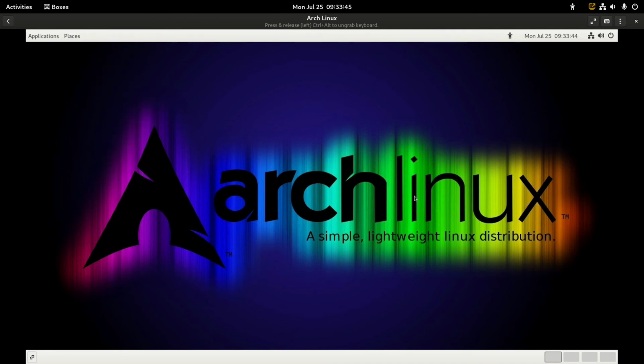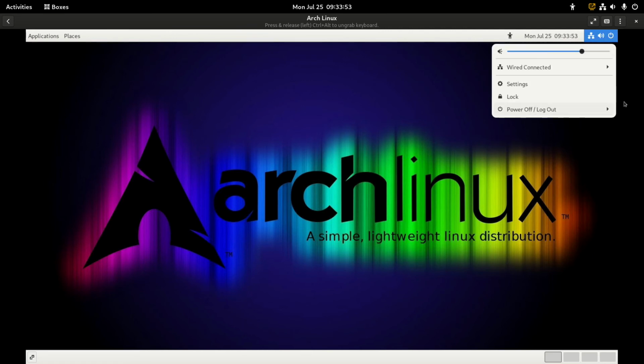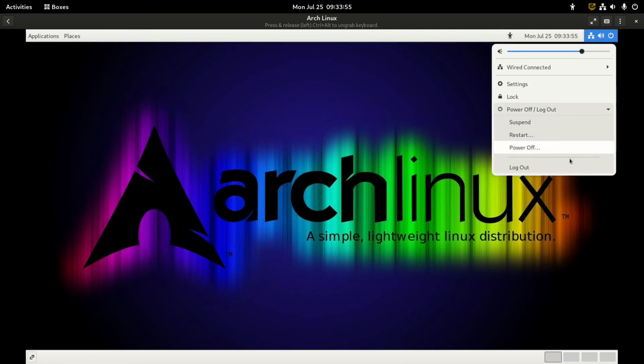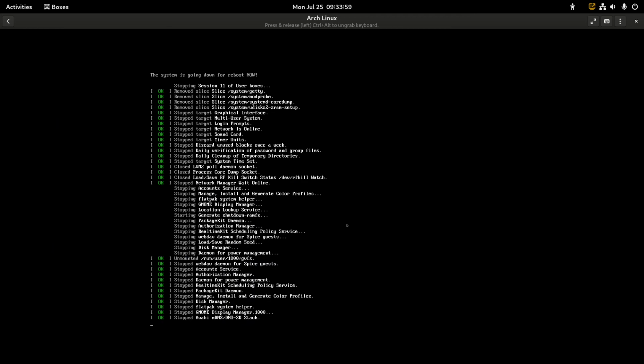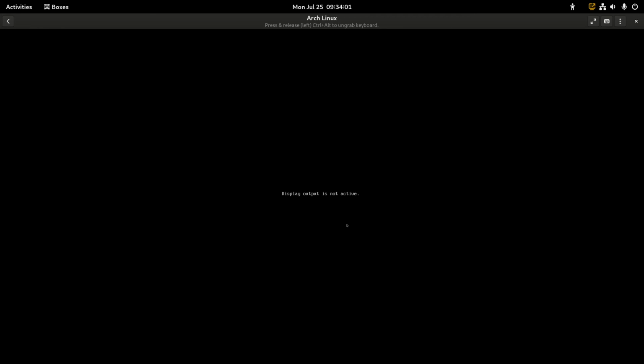Anything else? I think that's pretty much it. Oh, no, it isn't. There is one more thing. My little decision that I've made. So I'm going to power off. I'll have to remember I'm on GNOME Classic before I boot it into R.